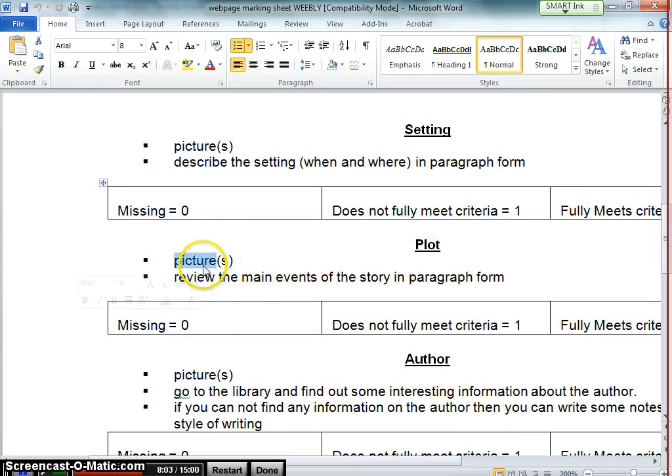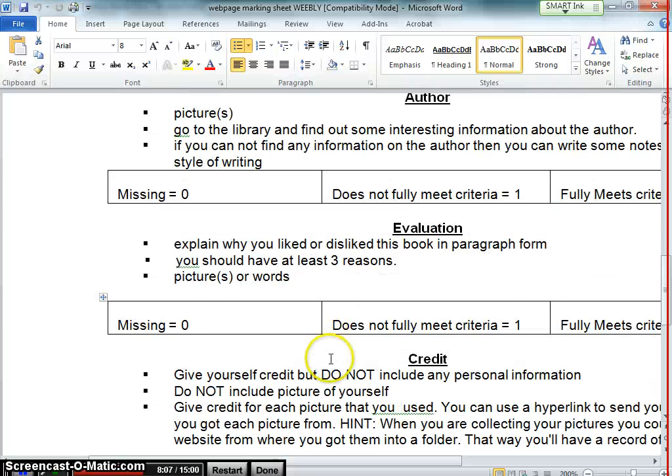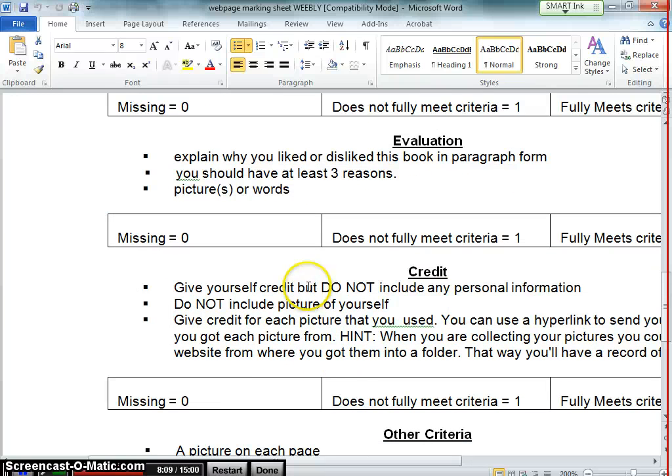You notice that every page has to have a picture, an author's page, an evaluation page, a credit page. Now, because this is a website, we don't want to share personal information. So you do not include your full first name. You can put down by Ed, but not Ed Sterl, okay? And you do not put in a picture.